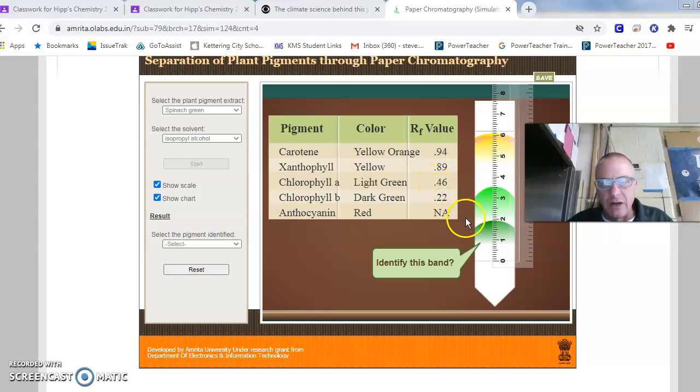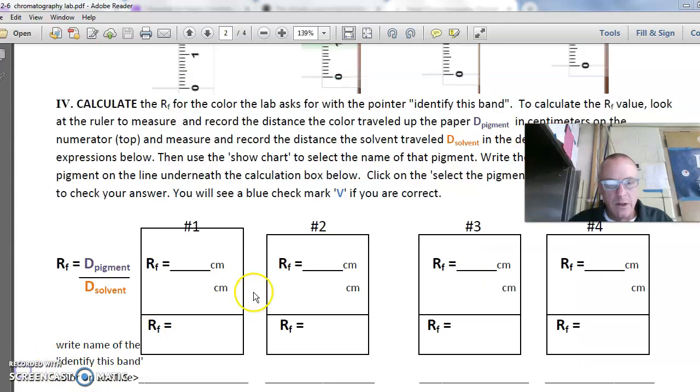And if we take those two numbers and divide those, we get 0.22. So the 1.4 would go on top. The 6.2 would go on the bottom. And that comes out to an RF value of 0.22. And we need to write the name of the color on the line right there.